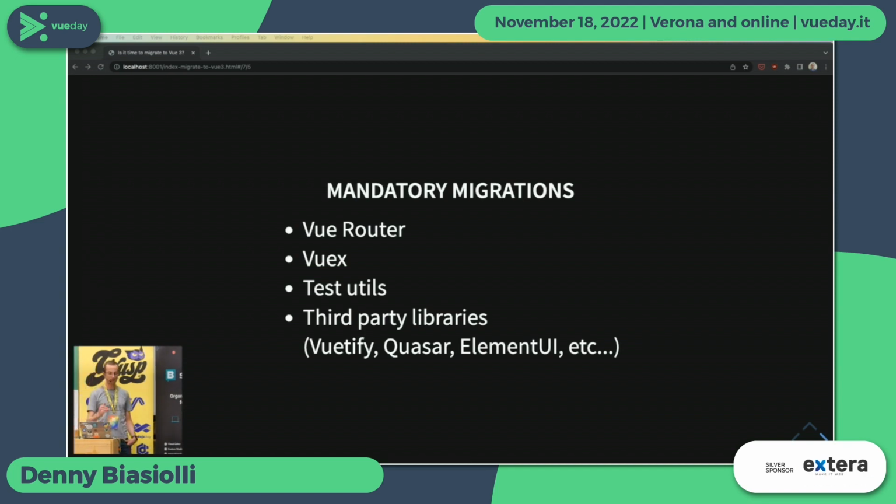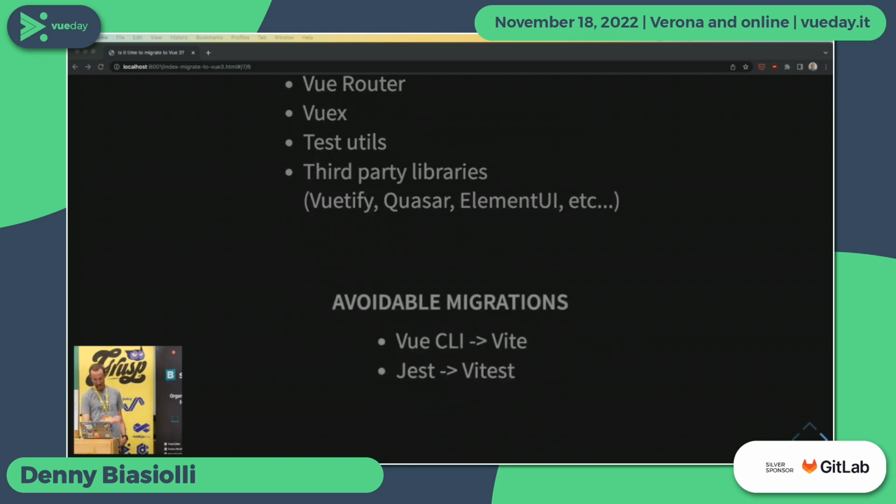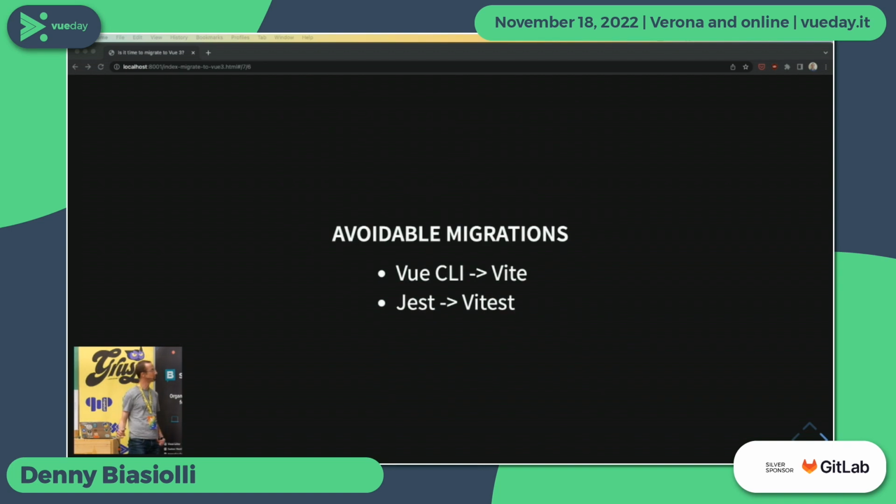If you are using Vuetify, Quasar, and Element UI, and so on, well, you need to wait for them, or your own library, of course. You need to wait for them to update to Vue.js 3. And for the moment, you can avoid the migration to Vite and Vitest, just for the moment, because they are great tools. And I think Vue CLI is placed in maintenance mode. Not sure, but I think so. Jest is a great tool, but if you are using Vite, well, why not use Vitest? So, well, maybe, again, another talk.